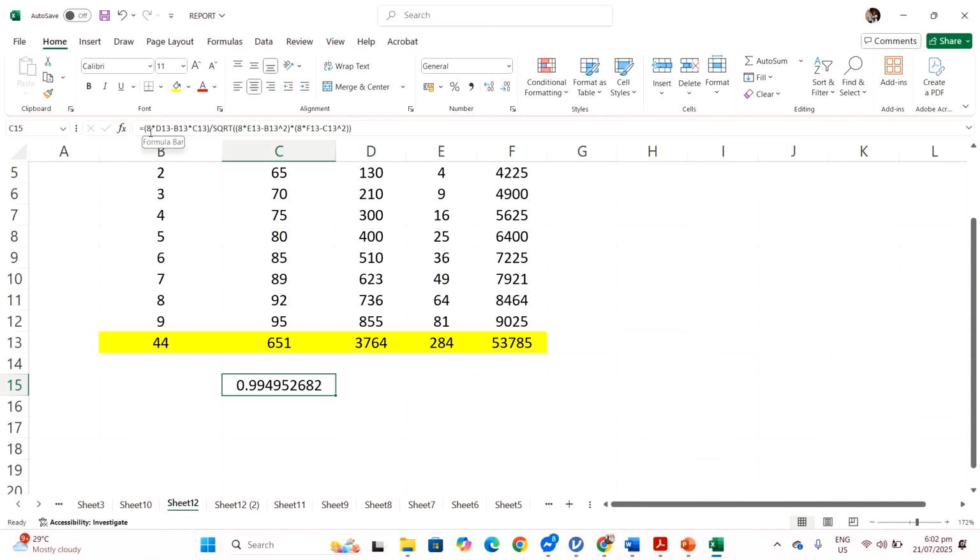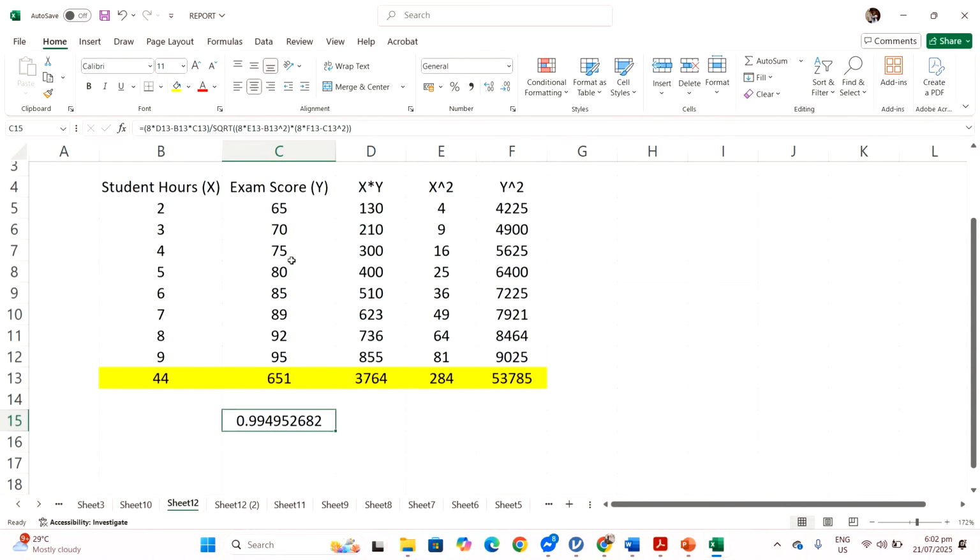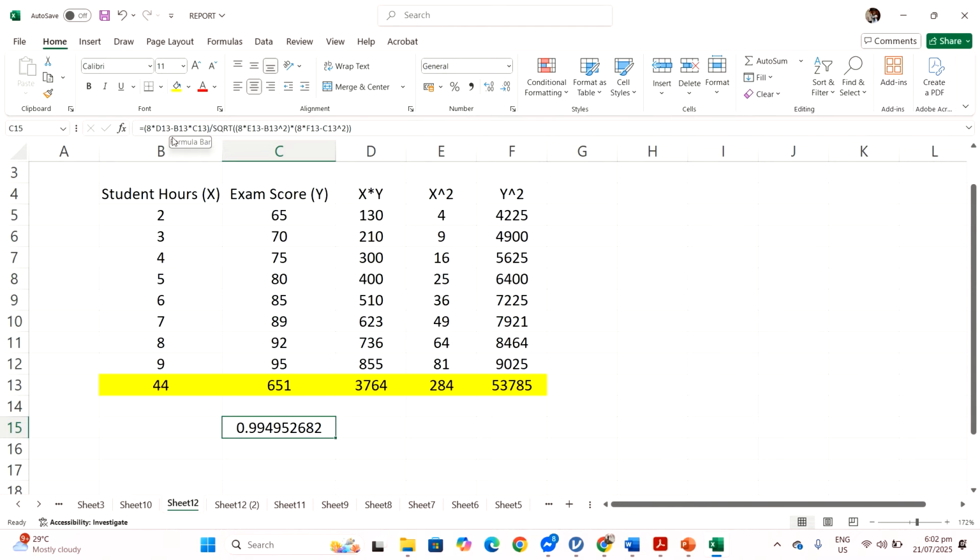So simply, n times the summation of xy minus the summation of x times the summation of y, divided by the square root of the number of students, which is 8, times the summation of x squared minus the square of the summation of x, times 8 times the summation of y squared minus the square of the summation of y. So we got the Pearson's R of 0.99.